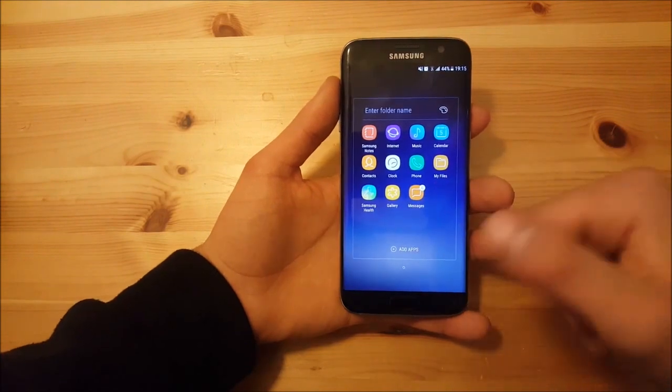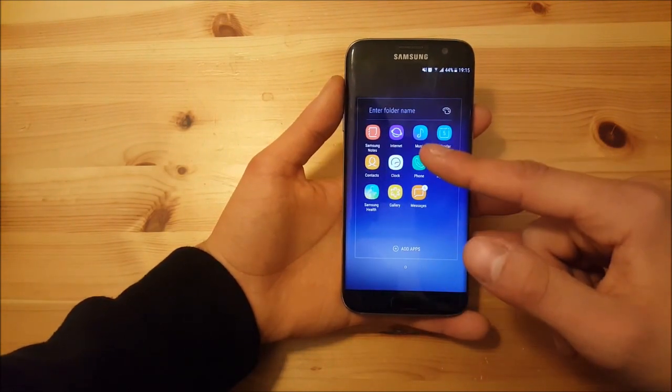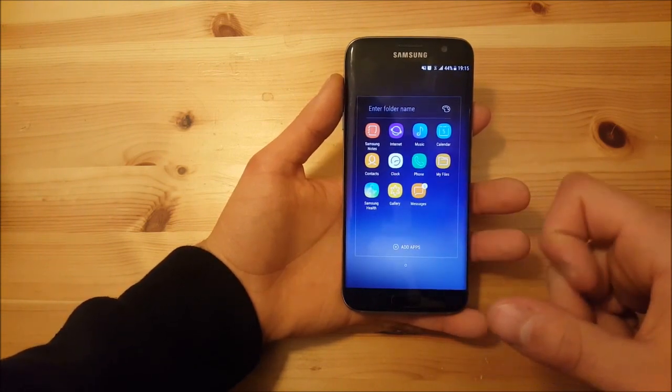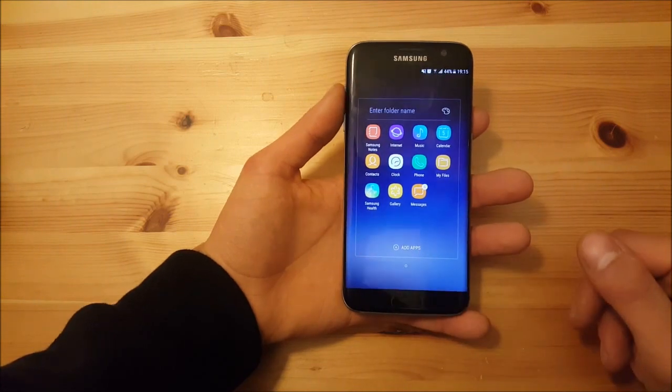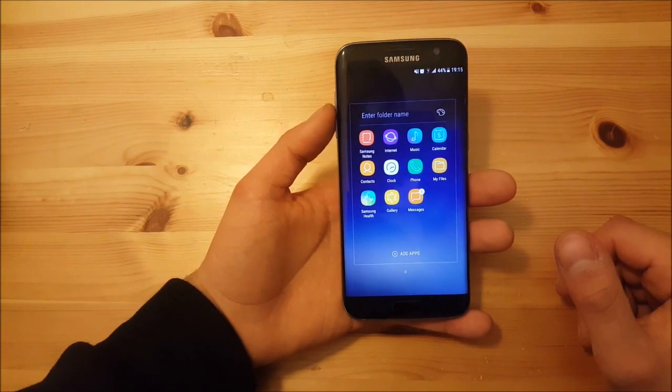So here you can see I've installed the Notes app, the Samsung Internet of the S8, the Samsung S8 Music, the Calendar, the Contacts, the Clock, the Phone app, the My Files app, Samsung Health, Gallery, and the Messages app. So you can see that all of them got a different icon now.